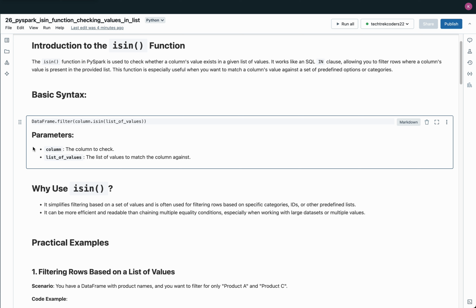When you apply this filter, the isin function will evaluate each row and keep only the rows where the column's value is found in the list. This makes it particularly useful when you need to filter data based on a fixed set of categories, such as products, regions, or status codes.